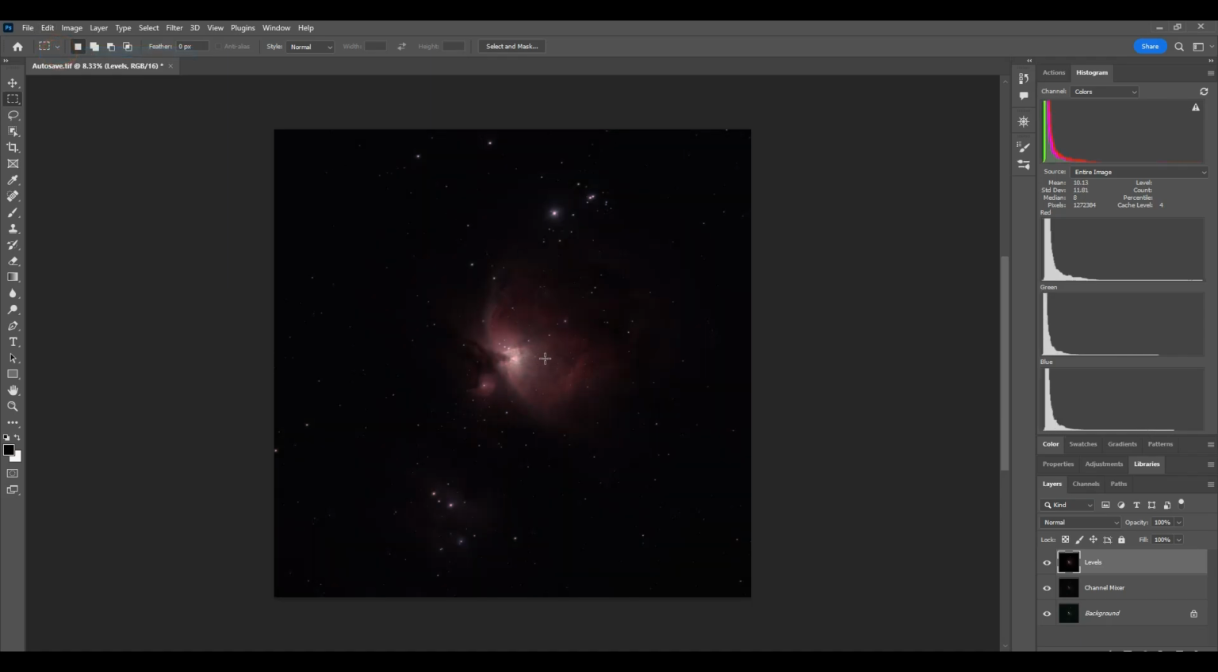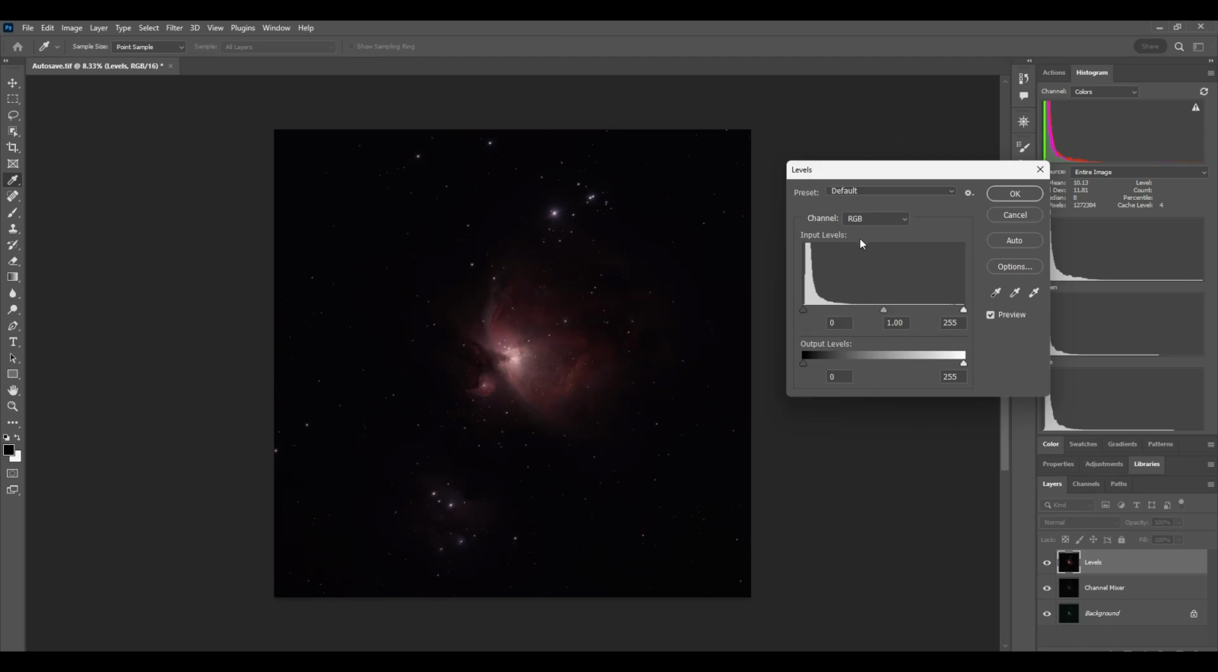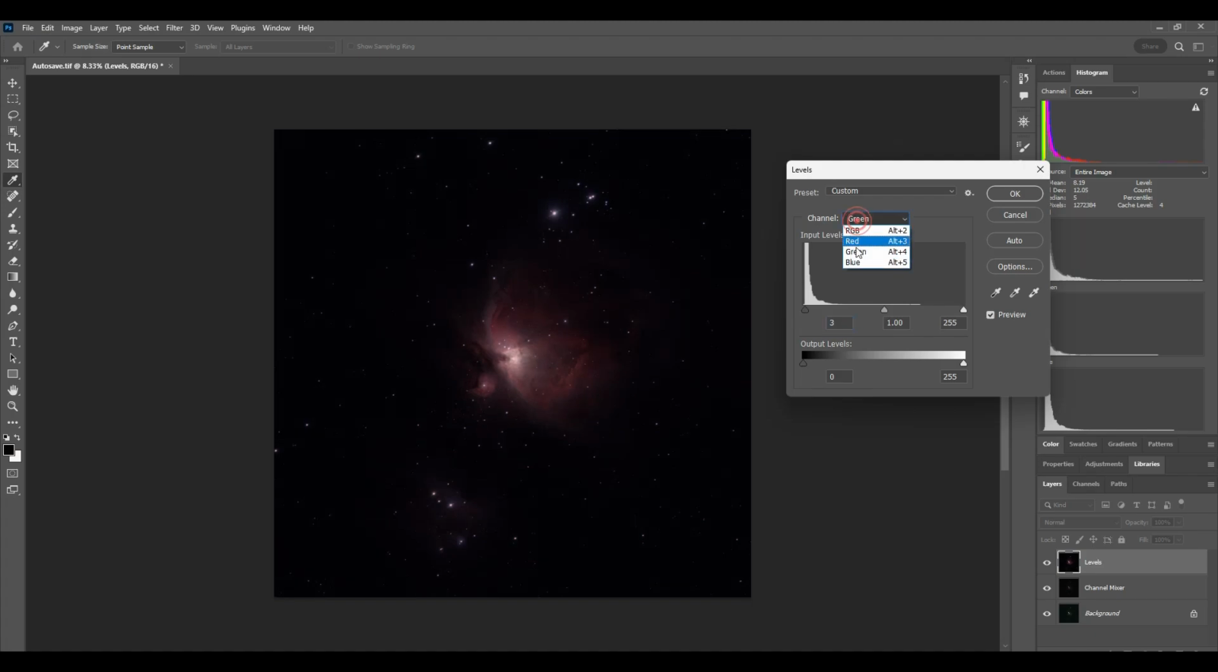It brought everything out. So after every curves adjustment, we're going to go back to levels, and you can see that it's moved the histogram to the right a little bit. So I'm going to continue onward to bring everything down.